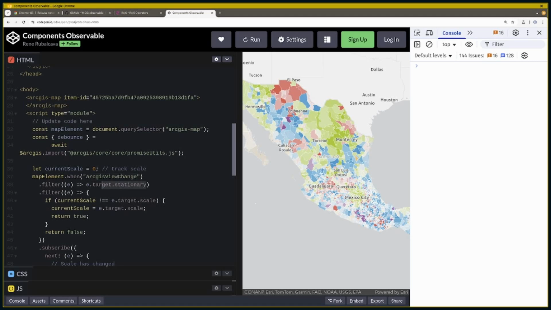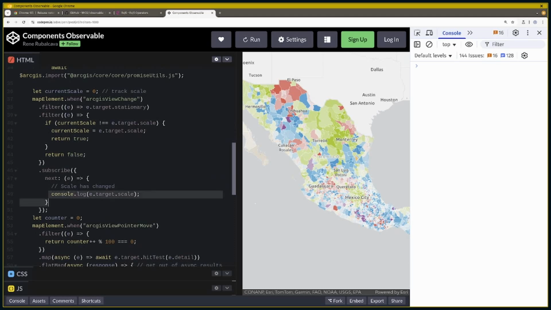I'm going to filter it based on when the map is stationary. So I only care about when the map is no longer moving, right? I'm not zooming in anymore, or I'm not panning anymore. I only care about when it's stationary. And I only care if the current scale doesn't match the map scale, right? So if I don't want to keep streaming out console logs, for example, if the scale hasn't changed, I don't care. I only care about when the scale changes, when everything's stationary, right? So that's what this filter function here is going to accomplish for me. So I'm just going to go ahead and use subscribe, and I'm going to log out the message here.